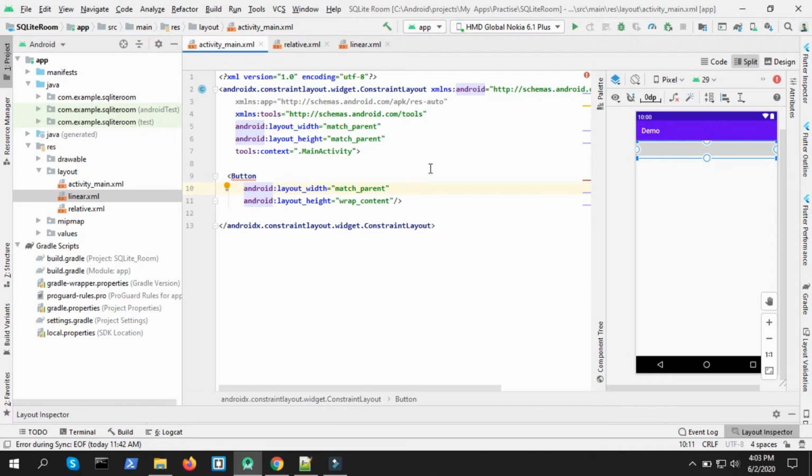I hope you are familiar with the concept of parent and child. We have declared this layout, and inside the layout we have declared this widget. So this layout is the parent of this widget, and similarly this widget is the child of this layout, right? So we have to tie this widget with its parent, in this case constraint layout. So how do we tie this? We give constraint.